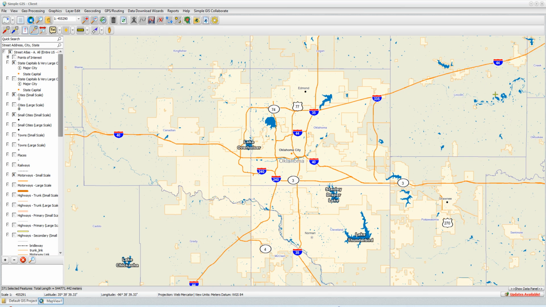So to begin, I have a map here, and I just have a street atlas data set that's available in Simple GIS Client that's loaded to my local drive. I'll just be using some of these layers for this demonstration, just to illustrate the functionality. As you can see, I'm zoomed in around an area around Oklahoma City.